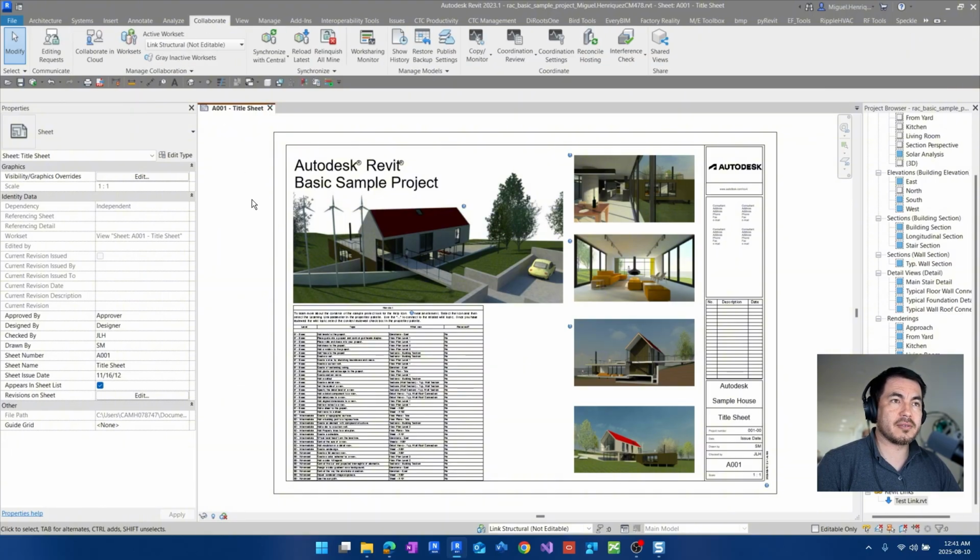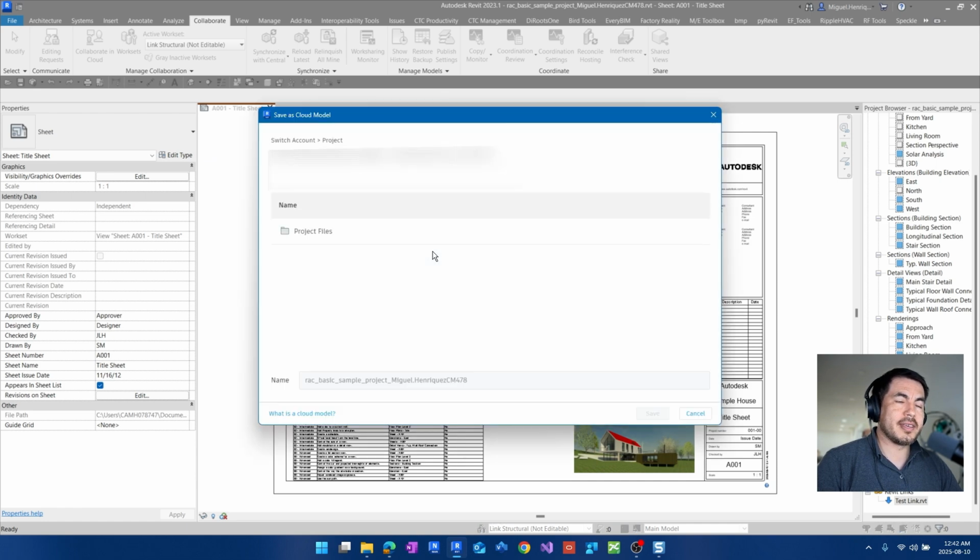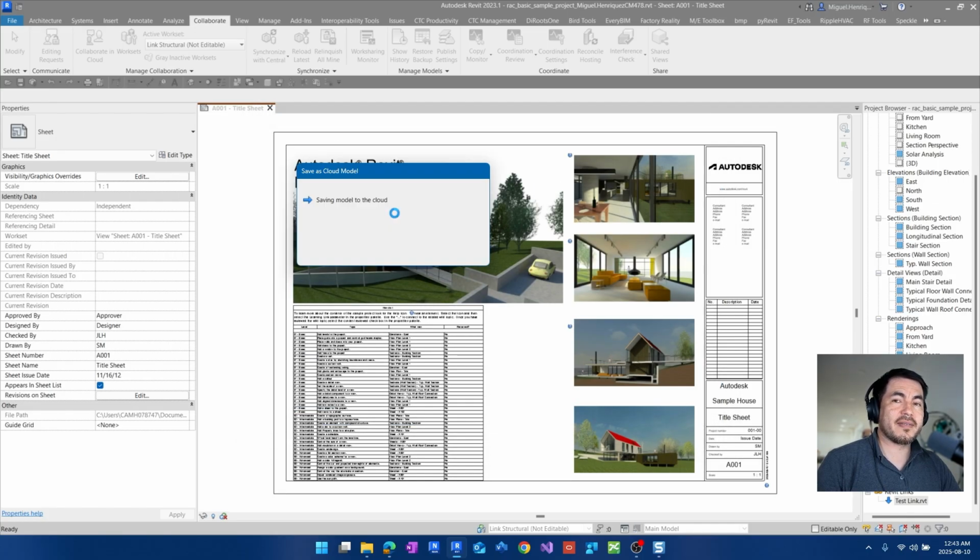Now I'm going to show you how to upload it to BIM 360. You go to Collaborate, then Collaborate in Cloud. It will ask you to save the model if you haven't done it, so let's just save the model. Then you will see this window where you need to select your project and find where you want to save it. In my case, I'm going to navigate to where I want to save it, and you can give it a name in here. Let's call it Test Worksets 2 and just save it. It's going to save the model to the cloud. Just give it a minute. And since this is going to be your template, it's probably going to be empty anyway.